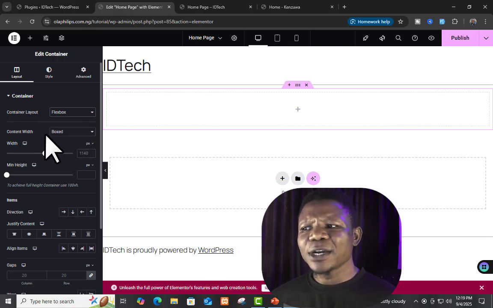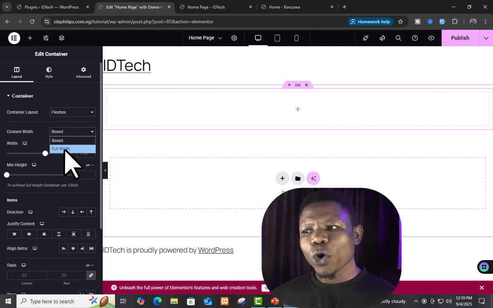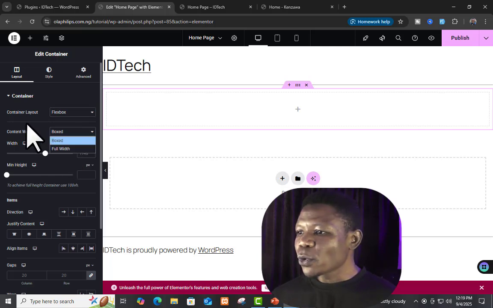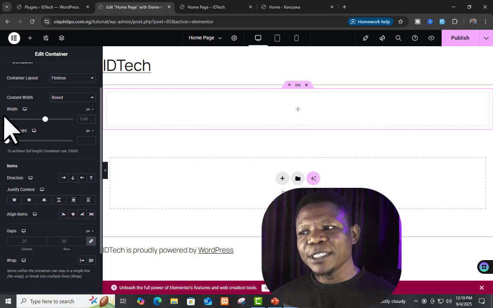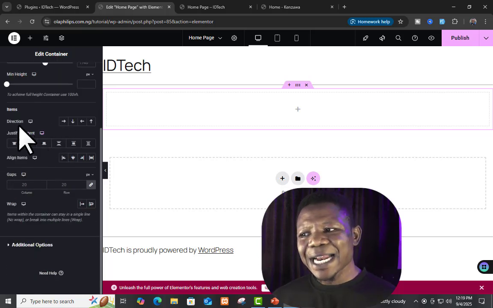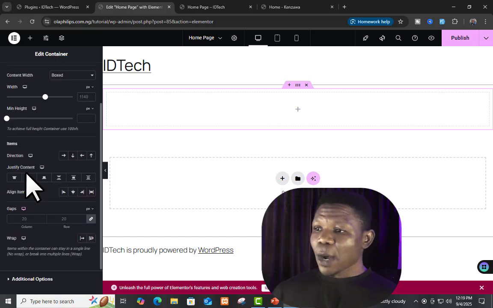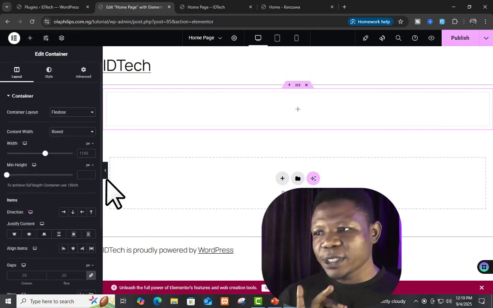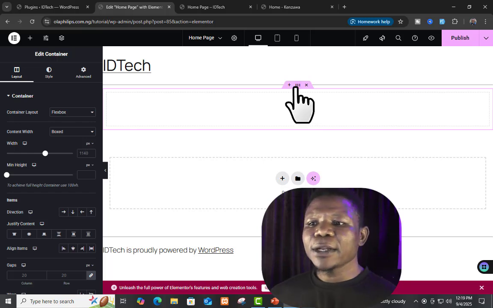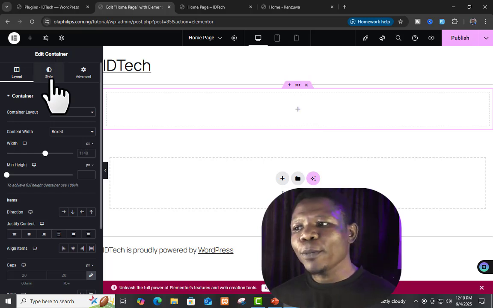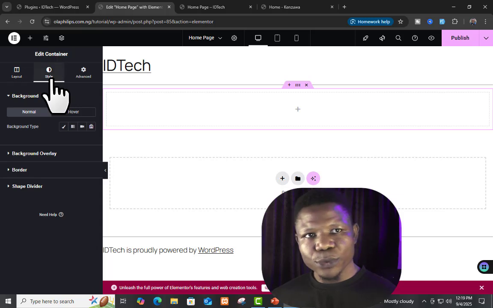Then do you want the content width to be boxed or you want it to be full width? Okay, then you can determine the width and the height here. Then also you can determine the direction of the content. Now let me take it a little bit deeper. Now if I'm clicking on this container and I come under style, you should understand what a style is. You can add color, you can add background color.